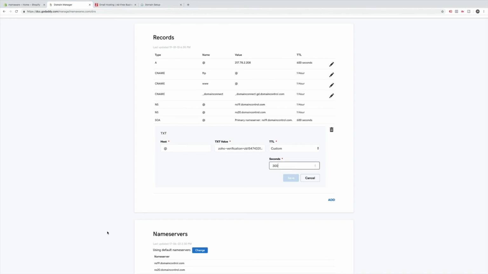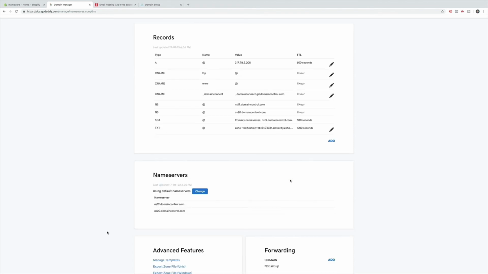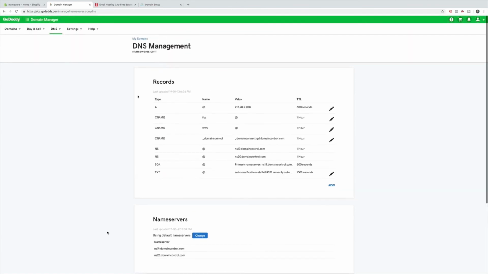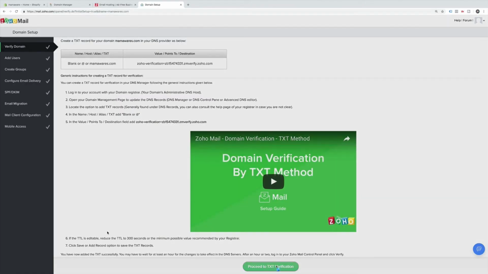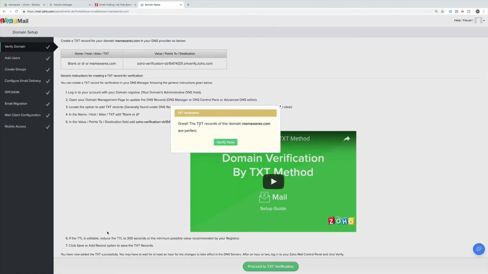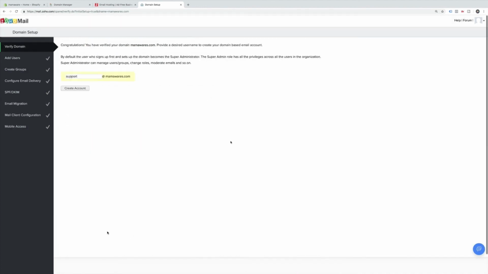Oh, it's not letting me do 300 seconds. So let's see, 500. Nope. 1,000. Okay, I'm going to change it to 1,000. And now we've already saved it. So we're just going to see if we can verify it. All right, great. The TXT record of the domain is verified. Verify now.